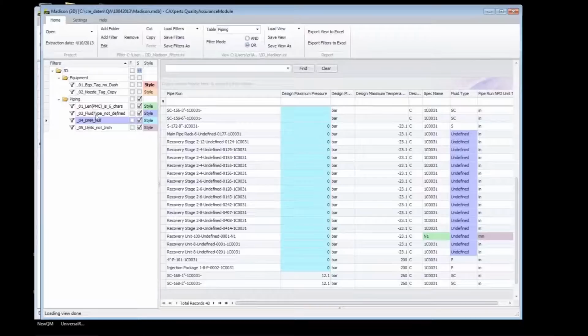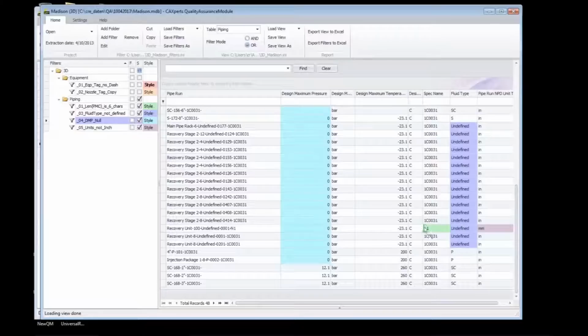And then I have special checks, like, for instance, piping material class must be 6 characters long. If it's not, it gets the green color. And the units must be in inch in this plant. If they are not, they get this, let's say, red-brown color or whatever it is. And it is very, very easy to apply these rules, to perform these checks.